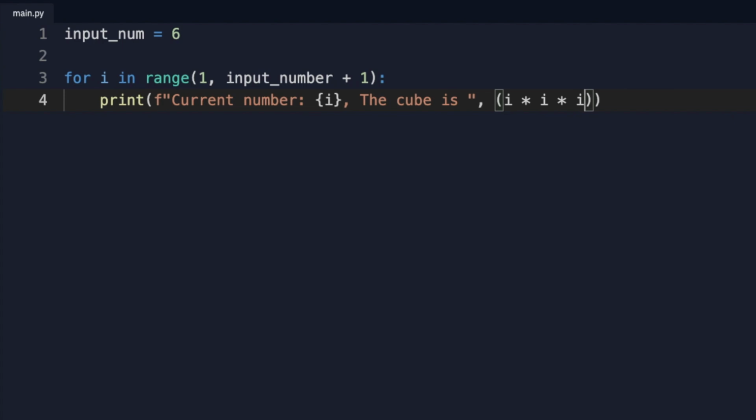Well, why do we need parentheses? Well, we need parentheses because Python goes with the PEMDAS rules. So if we just do i times i times i normally, it's going to give a different answer than with parentheses, because parentheses make it do it first.